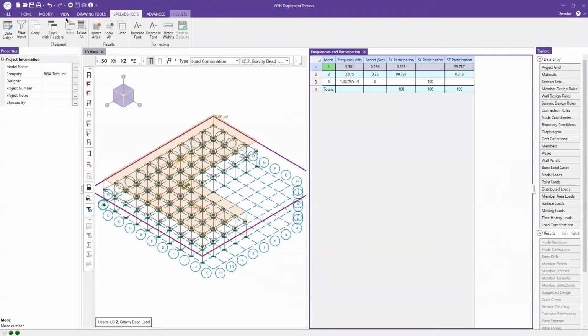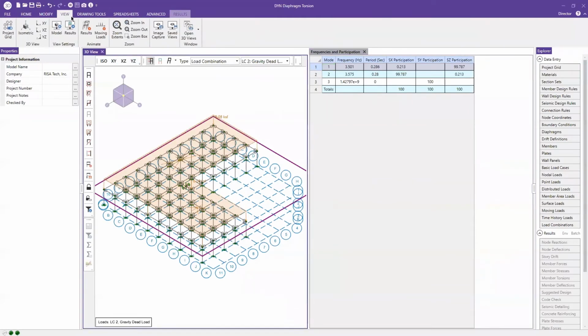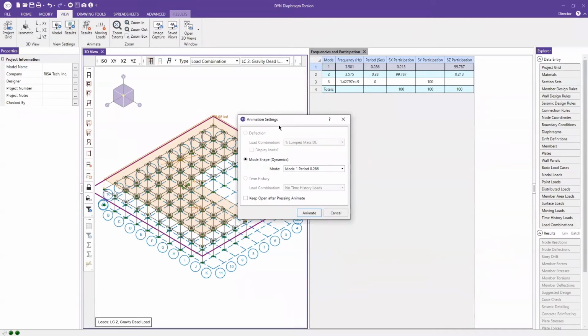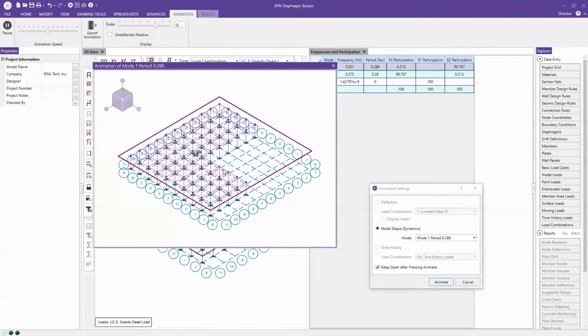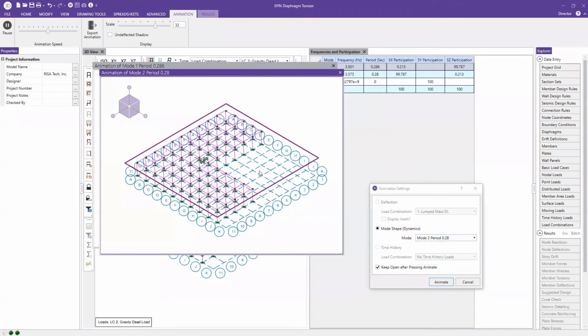For viewing a result, we're going to go to the View tab here, and then click Display the Result. So here we can see that we have a mode shape. Now I'm going to check this to keep this window open. So we click Animate, and as you can see, we can display the mode shape. In this case, it's pretty straightforward since you have only X and Z direction as degrees of freedom. So this is your mode 1, and then your mode 2 will be something like this in the other direction.